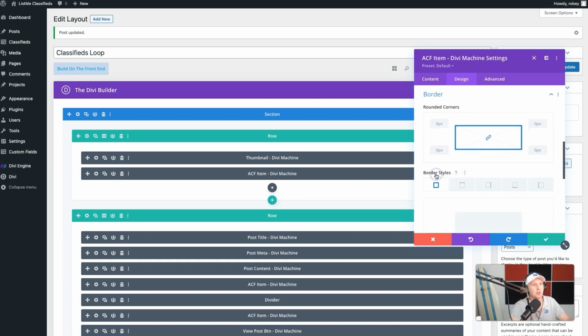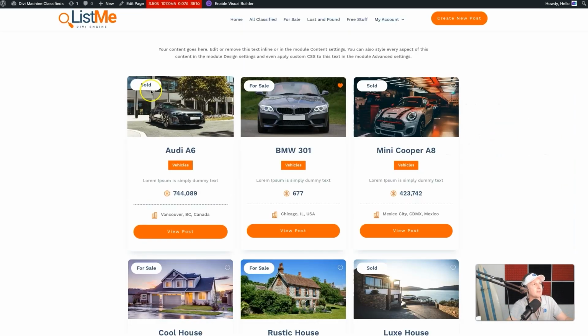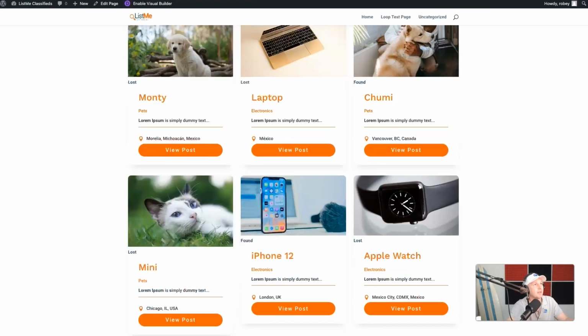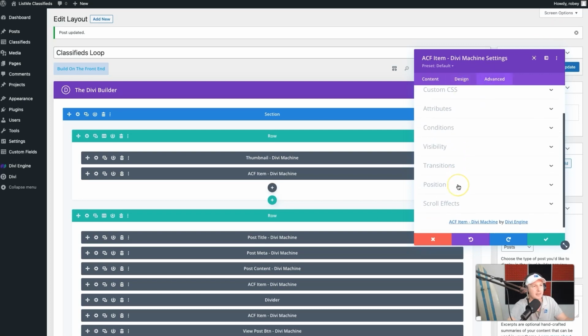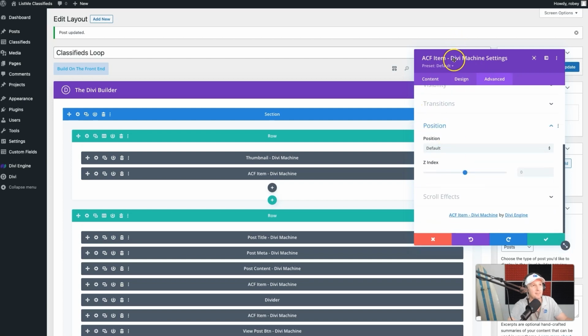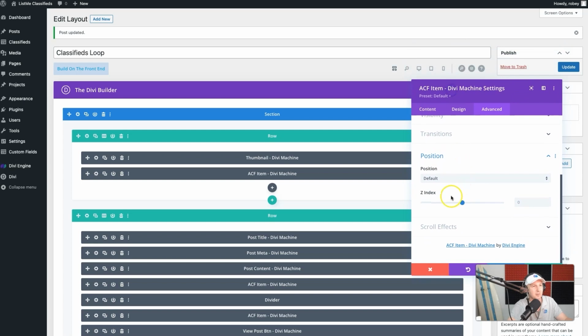And then we'll also look at the border here. Now let's put a nice rounded border of 25 pixels so it has that nice round shape that we've got going on right here. And then we are going to want to make sure that we have it positioned in the right spot. Now, the way that we do that is we come over here to the Advanced tab, and Divi has this awesome position setting where you can actually move this around the screen.